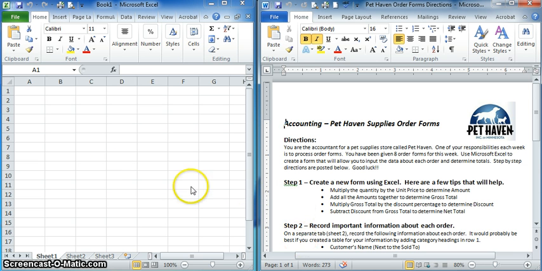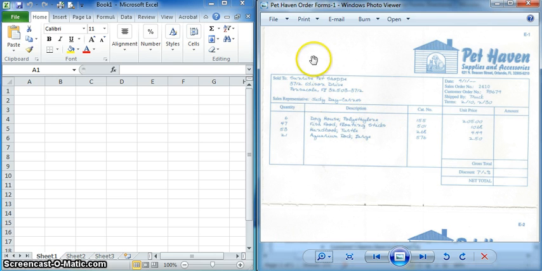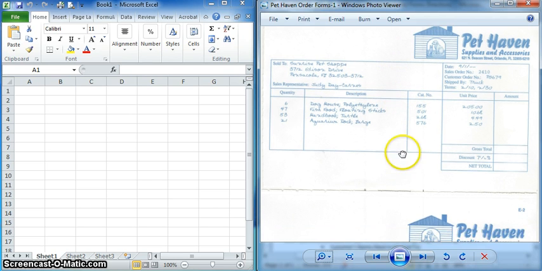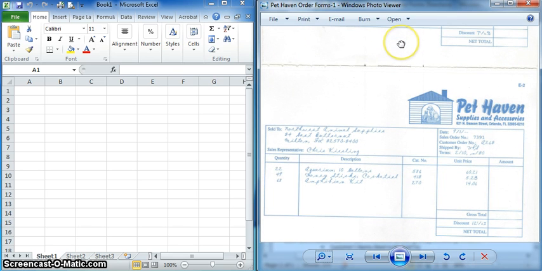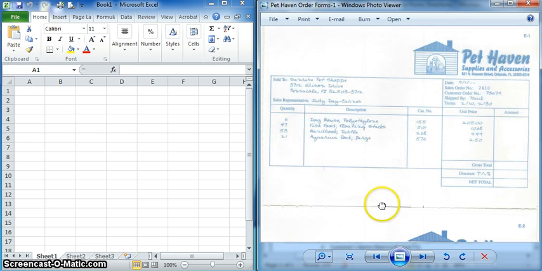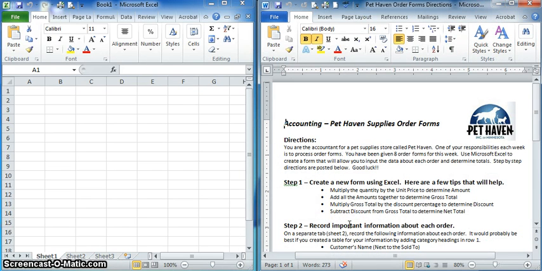Okay, so over here on the left, I have my blank Excel sheet. Over here on the right, I have the Pet Haven directions. And then I'm going to pull up the Pet Haven order forms. There's a total of 8 order forms. I am showing you order form number 1 right here. If I scroll down, you'll see order form number 2, and then order forms 3 through 8 are posted on Edmodo. If you would like, you're welcome to print these, or I can send you higher resolution versions of each if you need that.